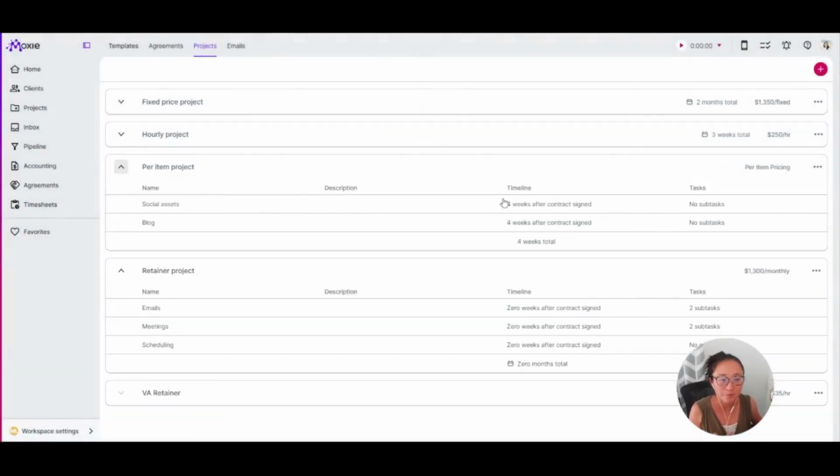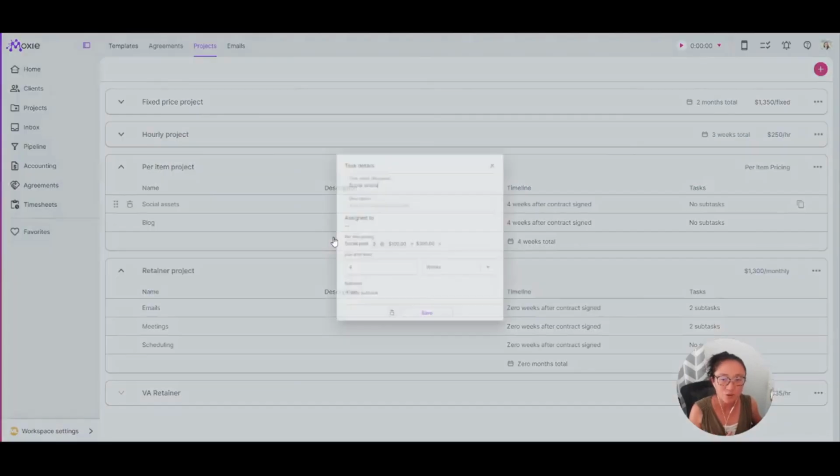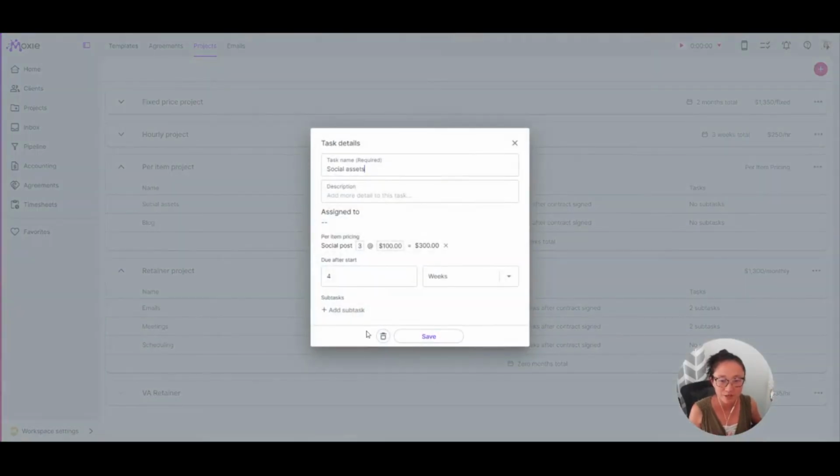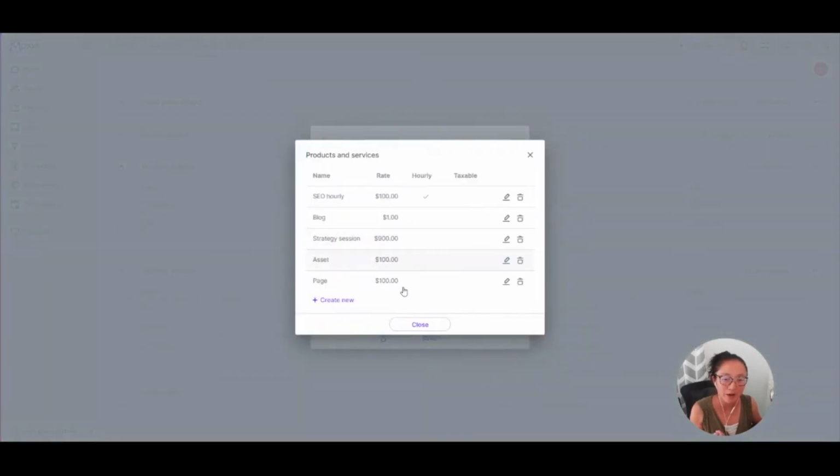So if you do have per item pricing, then in each of these tasks, you'll also set up the price here. So you'll see I chose per item as my pricing. I'm going to create social assets, and I've chosen my per item pricing here. So this is going to pull out of my product and service library that you create.